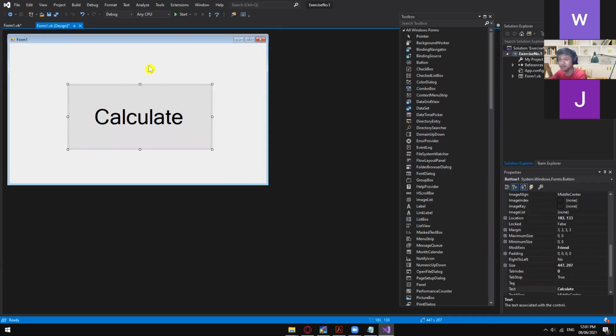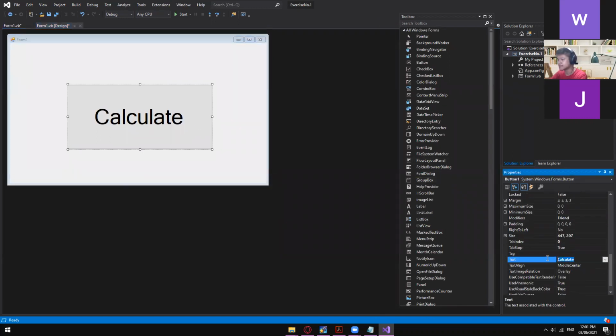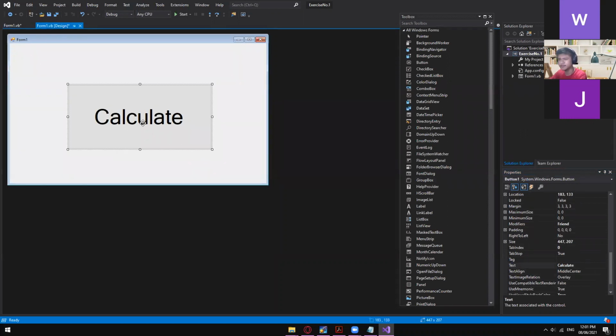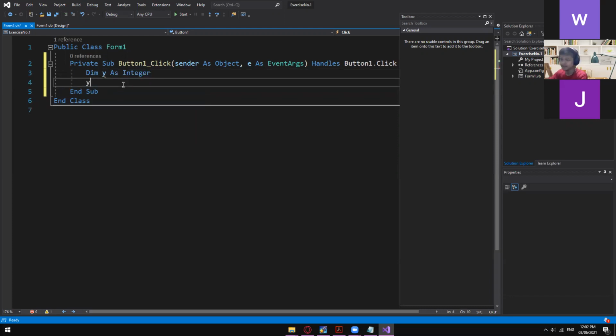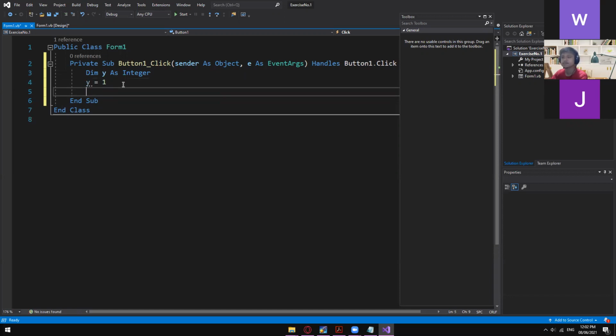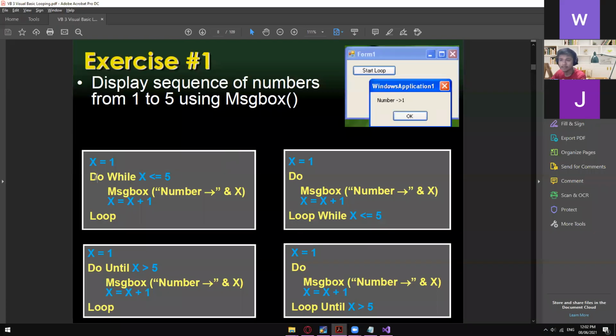Let's start at the very first. So in here, I just put a button, okay? And then I changed the text into Calculate, and then I changed the size and the font size. So this is where you want to double click so that we can program that one. So the first thing that we need to do is declare a variable. So let's say Dim y As Integer, okay. And then next, we can initialize a value, wherein y is equal to 1.